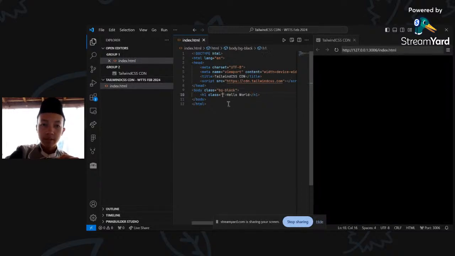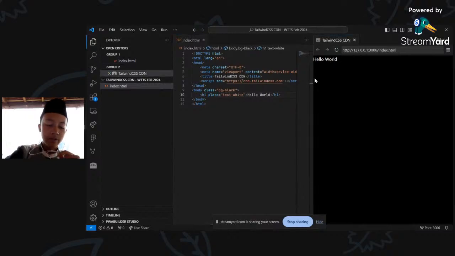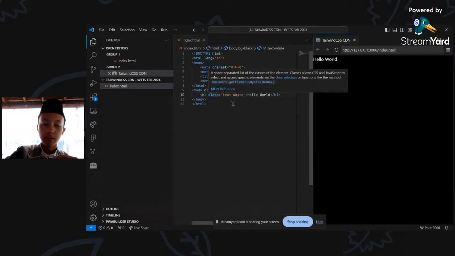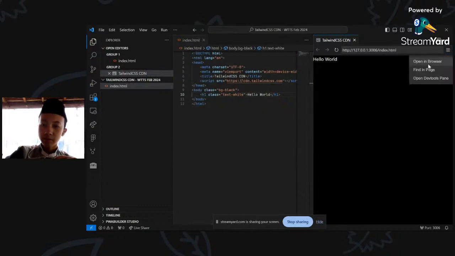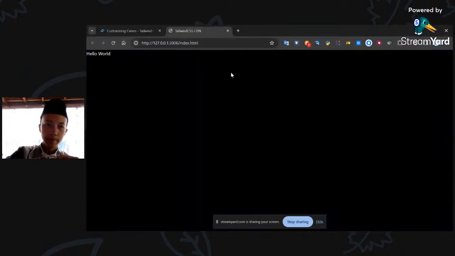Okay, and in the text I'm gonna give text-white. Okay, as you can see now in the live preview on the right side here, the background is now black and the text is white, because we have added the classes and we have imported the CDN script of Tailwind CSS. Now I'm gonna try opening this in a browser. As you can see, exactly the same.